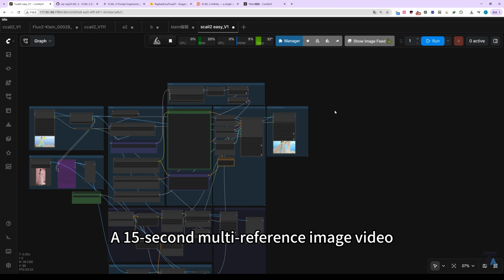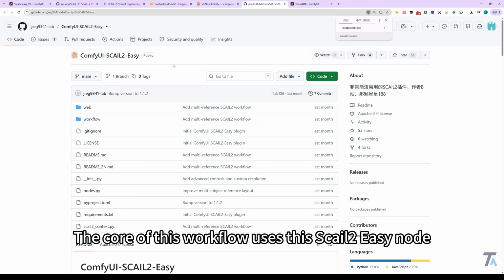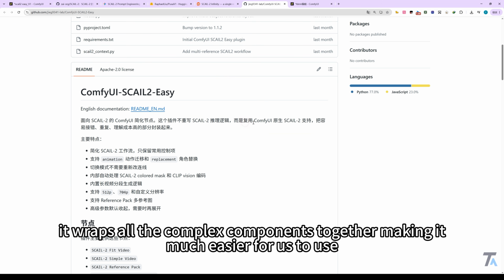A 15-second multi-reference image video. A simplified SCAIL-2 workflow gets it done directly. The core of this workflow uses this SCAIL-2 easy node. It doesn't add new features. Instead, it wraps all the complex components together, making it much easier for us to use.